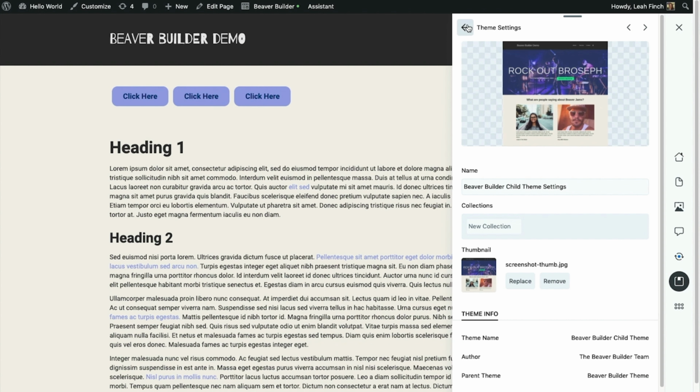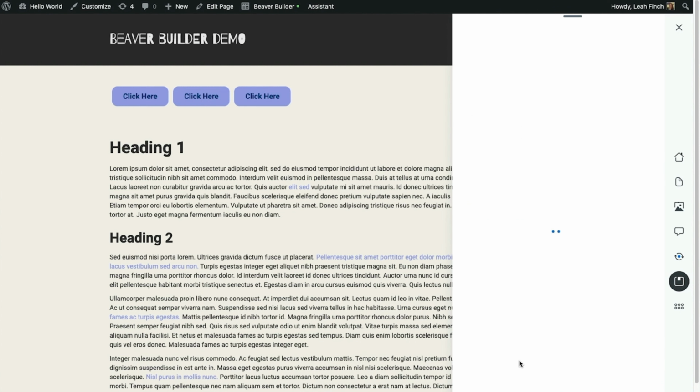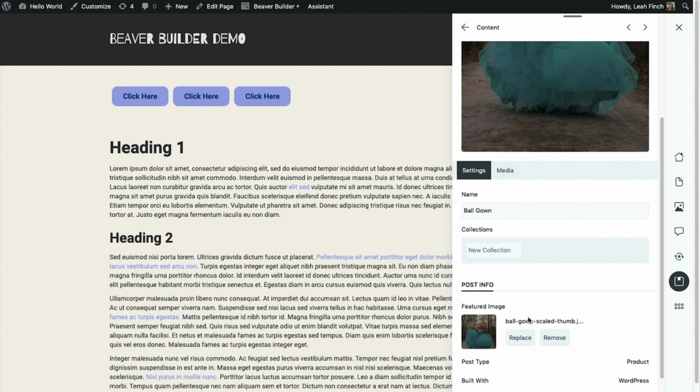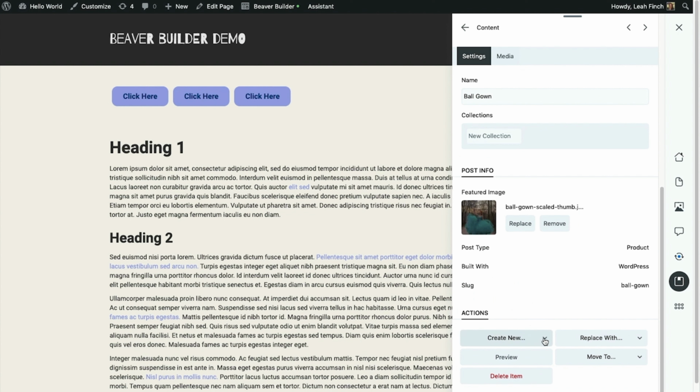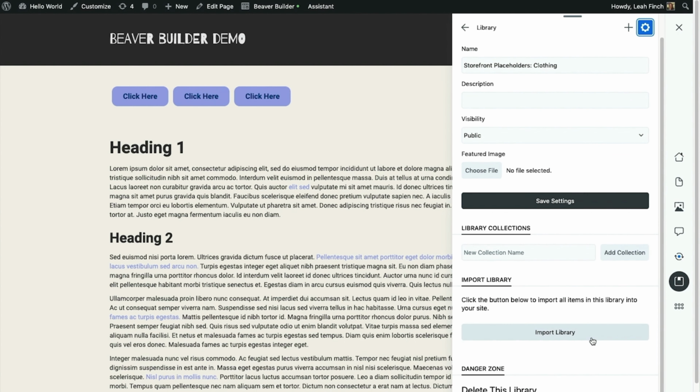Next, I'll add the library of WooCommerce products to my site. For WooCommerce products and posts, we have all these same options that we did for the lorem ipsum text page that I imported earlier. We also have the option to import the entire library, and that's what I'm going to do here.